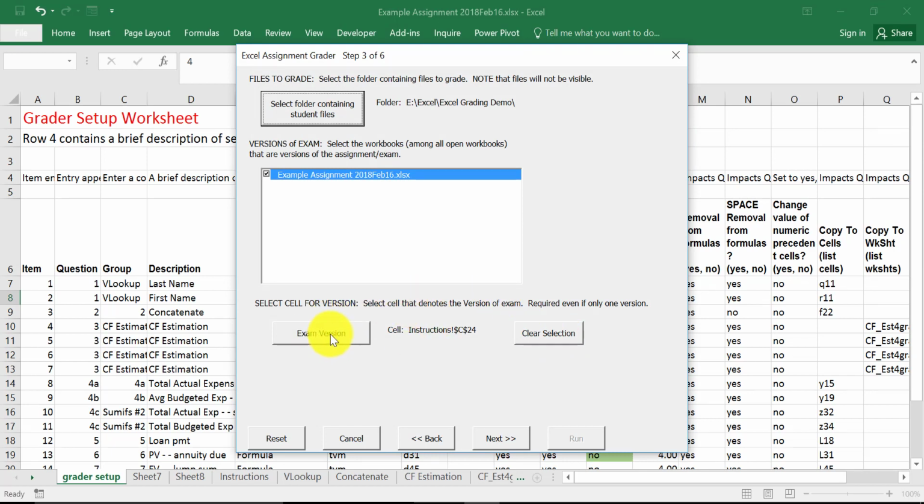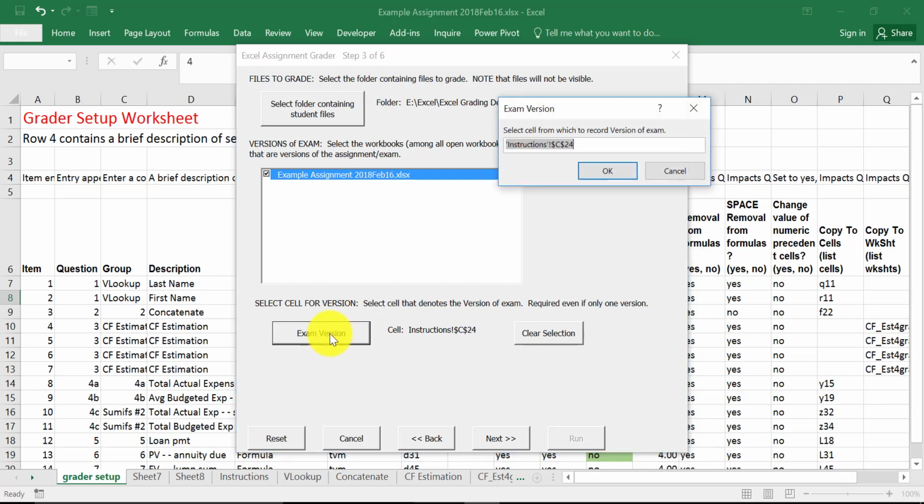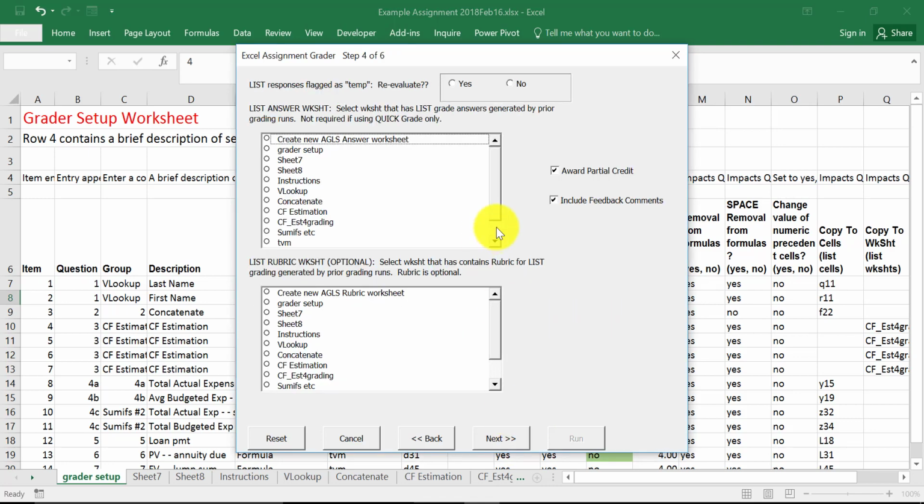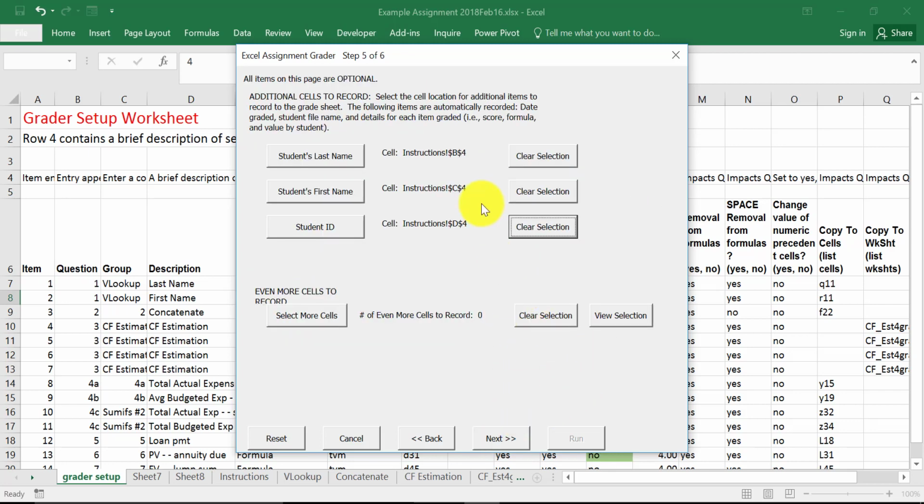You do have to choose an exam version, even if there's just one version. So just in general, go to some cell that's in every worksheet and the same value in every worksheet if there's only one version. And if we're doing list grading, we'd probably select yes here and whatnot. In this case, we're just going to do the quick grading, so this is really not needed. Yes or no, it doesn't really matter. Nor do these. These only apply to the list grading if you want to get partial credit.